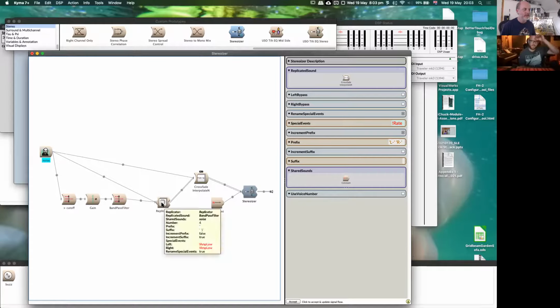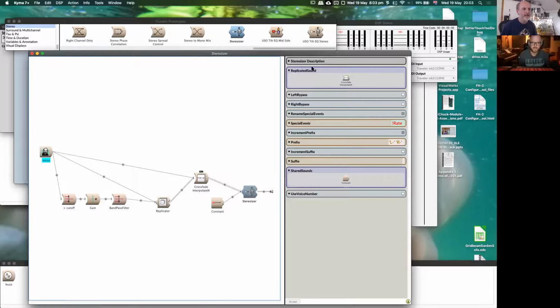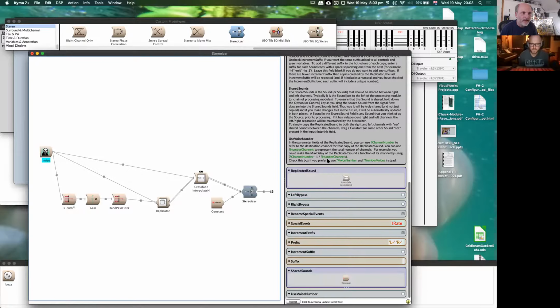If you remember, Replicator creates a voice number that we used in here. That voice number goes 1, 2, 3, 4 for the 4 replications of the Replicator. Stereoizer, I think, uses channel number. It's down in the help: you can use channel number to refer to the destination. That's cool because it won't clash with the voice number created by Replicator. You can make it use voice number if you check that, but we won't.